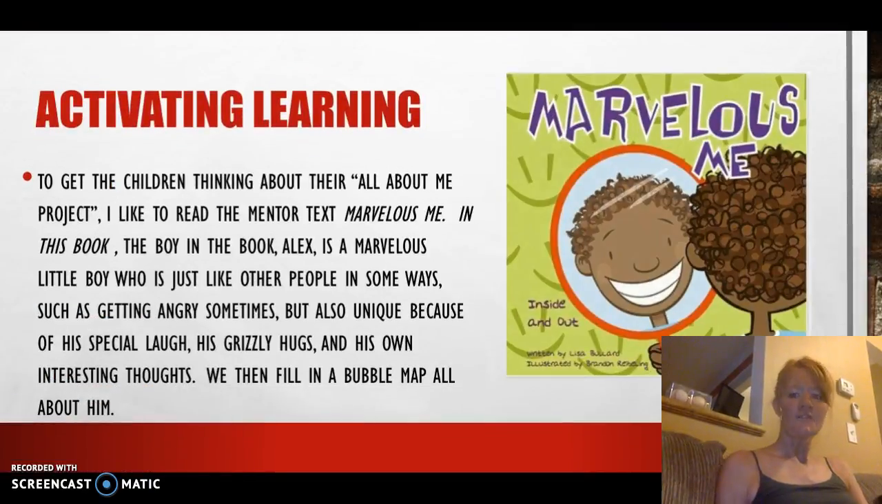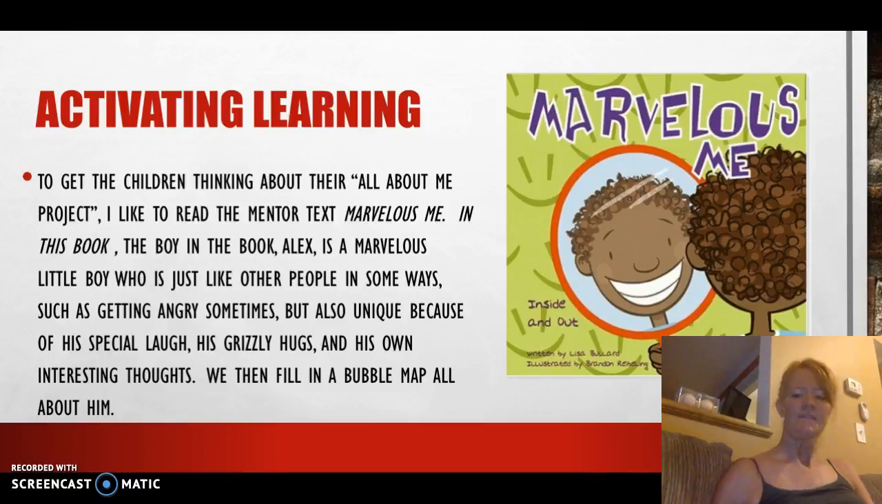With the activating learning strategy with second graders, I usually like to get them started with a mentor text. So I read them a book about a little boy, and it's called Marvelous Me. The little boy in the book is named Alex, and he is just like other people, but he also has qualities about himself. And so they can see that it brings out the qualities in themselves they can think about as well. And then after we read the book, we fill out a little bubble map, and we'll put Alex in the middle, and then we'll talk about all around the different things about him that they learned from the book.